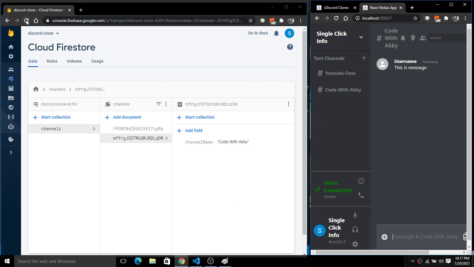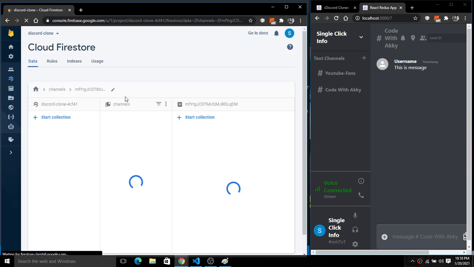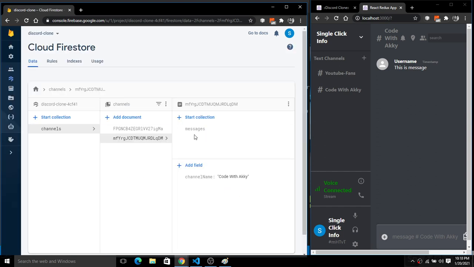Now I'm going to simply refresh this page, and after this, you will see the message will be pushed directly to the database inside the chat name Code with Akki. As you guys can see here inside of this message, when I showed you earlier when we refreshed it, there was no collection like messages here. But when I send the message and then refresh this page, you can see here we have a collection with the name of messages.